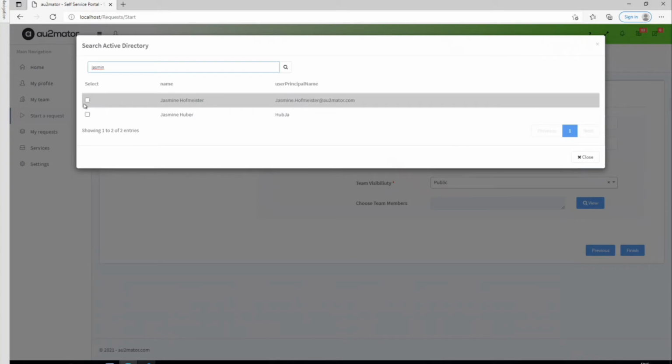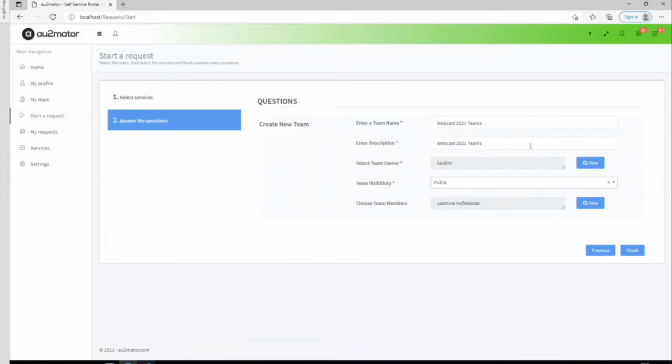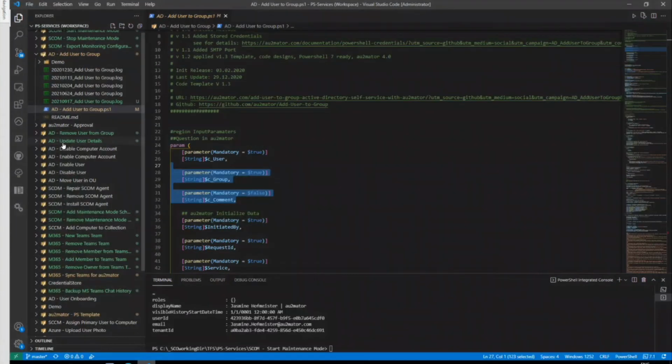This will be Jasmine, and that's it. So we selected the name, the visibility, the owner, and the members, and now we click Finish. What is happening in the meantime? In the background, we are now triggering a PowerShell script to create a Microsoft Teams.